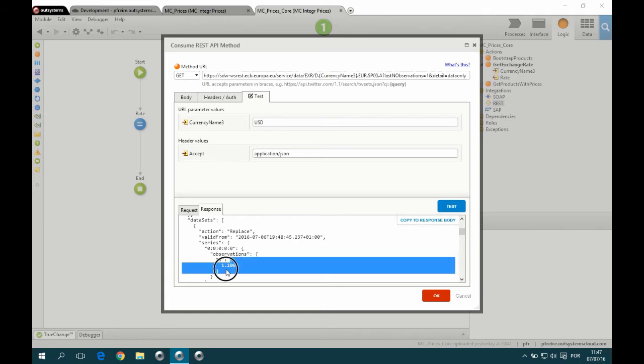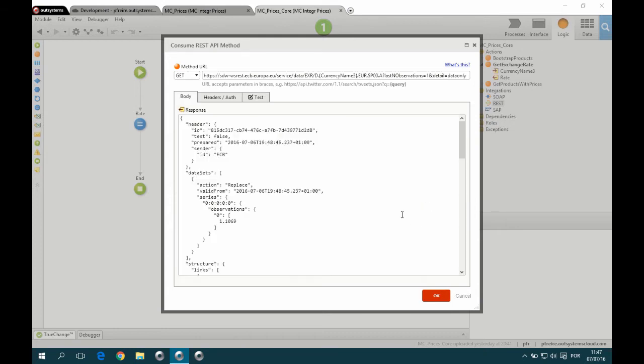Note that this is an array of values. It's always an array with a single value for our kind of call, but it's returned as an array. So this is going to be a list in Service Studio terminology, a list of decimals. Okay, so I have this example. It seems reasonable, so I'm going to copy this to the response body so that Service Studio uses this as an example to create the structures. I'm going to hit OK.